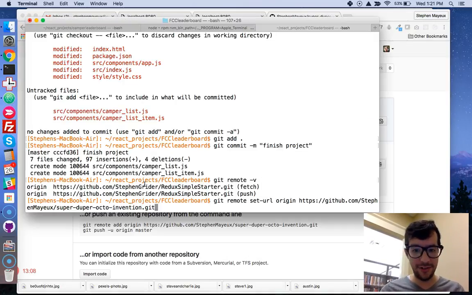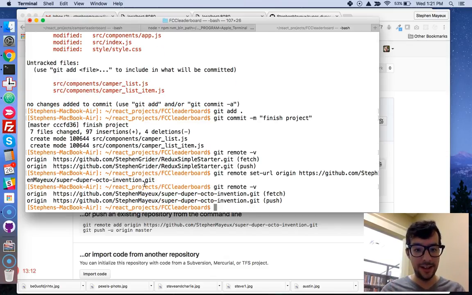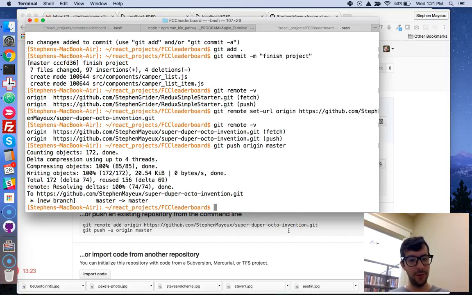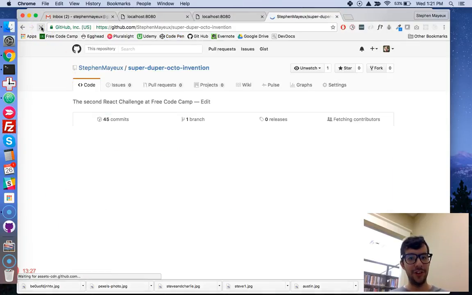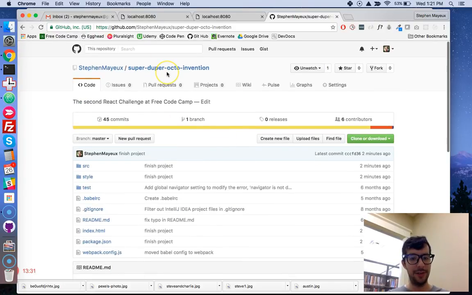Okay, I'm going to just do that. And now if I run git remote -v, I get the new URL right there, so I can git push origin master. It'll push it up here. Okay, cool. And if I refresh the page, cool, awesome. There is all of the code for my Camper Leaderboard.